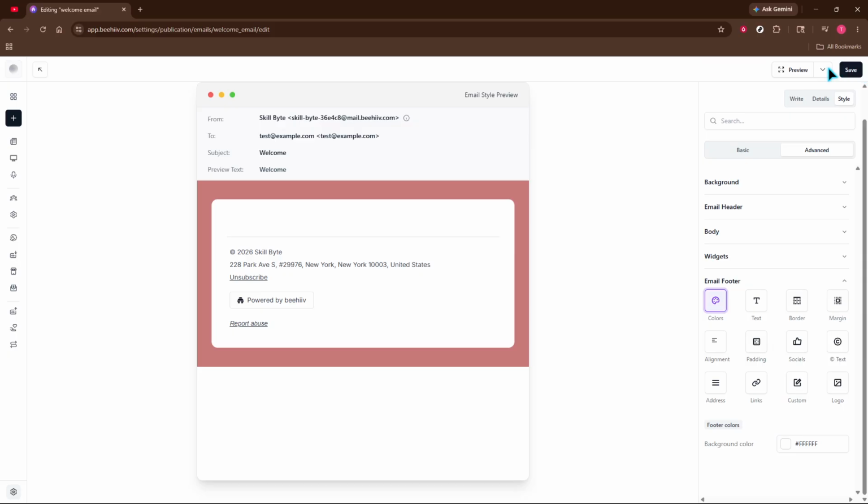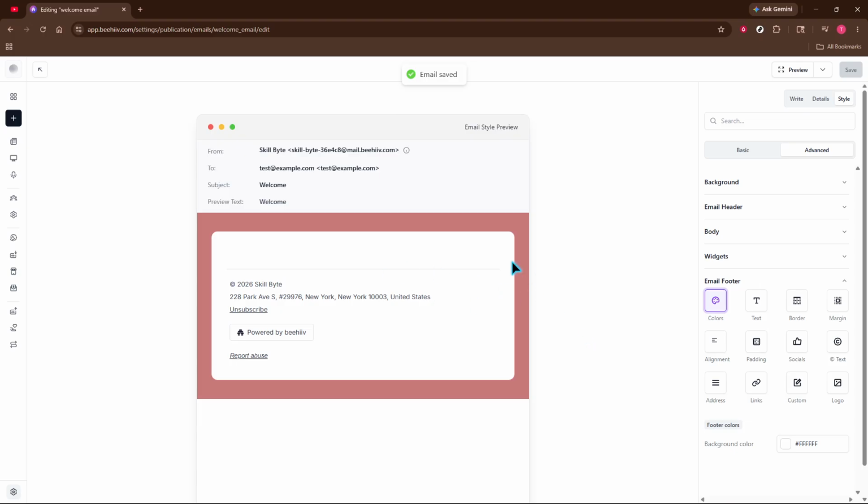Your welcome email design and copy are now set, so every new subscriber gets a polished, on-brand first touch. That's the full setup flow for a Beehiiv welcome email: clear, consistent, and ready to make a great first impression.